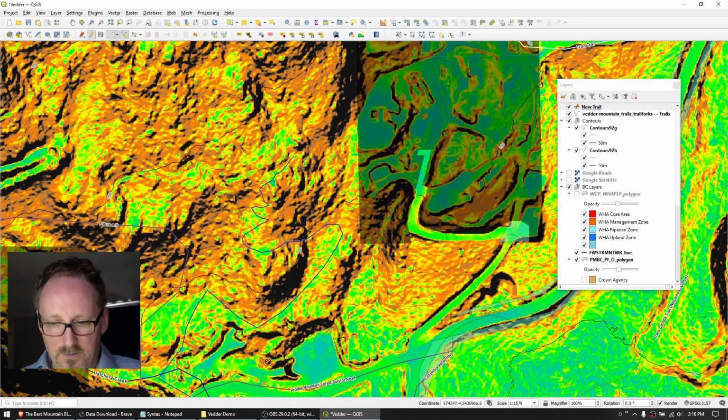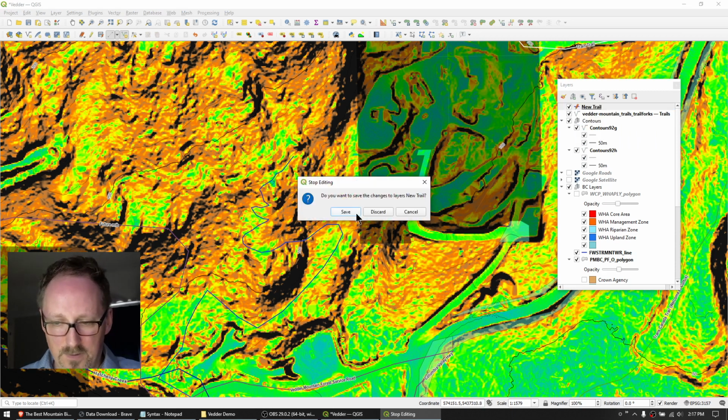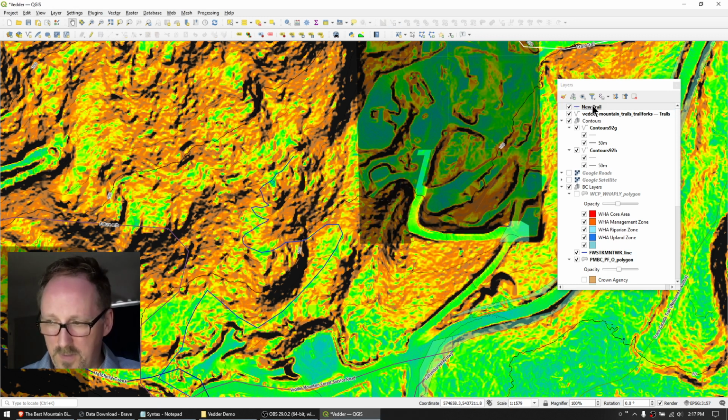Now the question is, how steep is it? So we're going to check that out. But first I want to talk about how you edit the trail. So the trail layer will show a pencil on it when it is in editing mode. If you hit the pencil icon again, you can save your changes, and you can see that the pencil icon goes away.